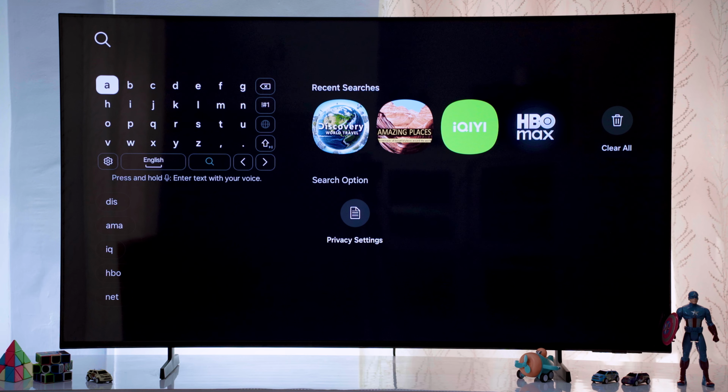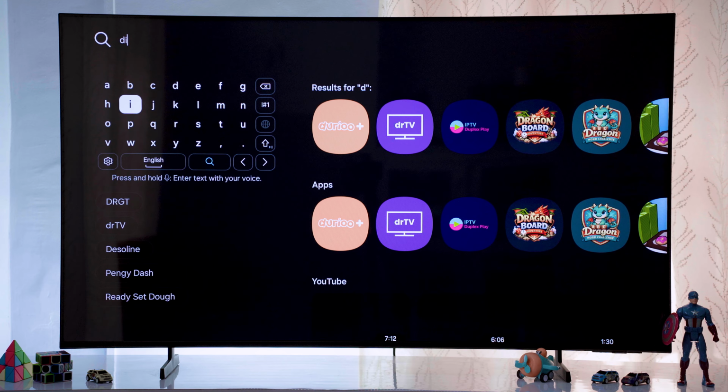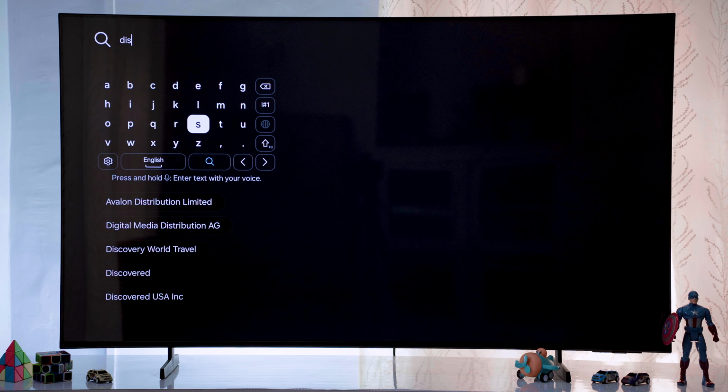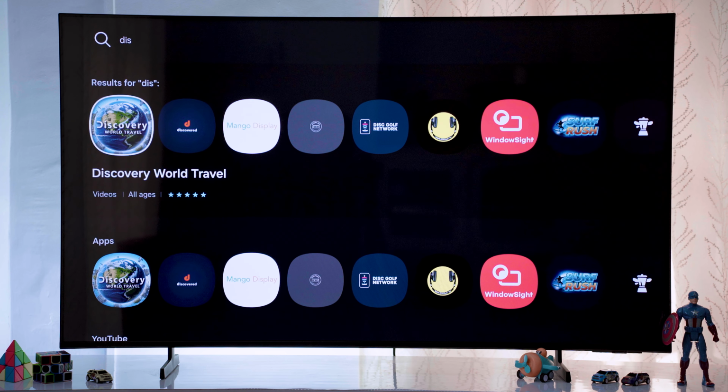So for now, I'm going to search for Discovery Channel. From here, you can see search results. I'm going to choose the application I wish to find and install.